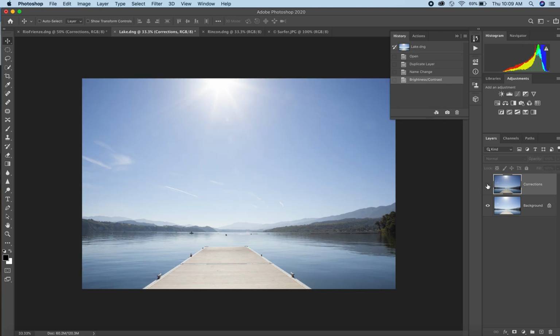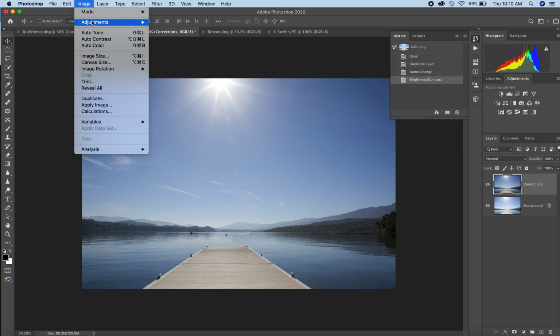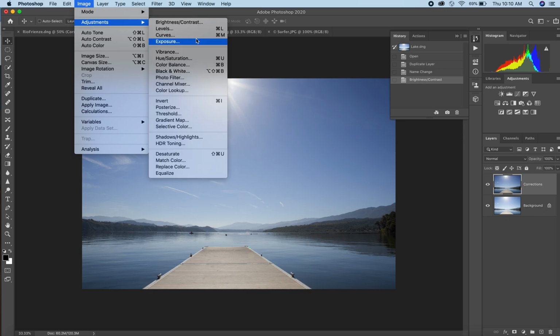If we turn on and off the visibility there, you can see it's only on this layer. But we can do more things to this layer too. We can do more than one adjustment. Here I'm going to go to image adjustments, and you can see that there's a lot of other options here, as well as a lot of other aspects of editing that we have covered before, but I'm just going to highlight one.